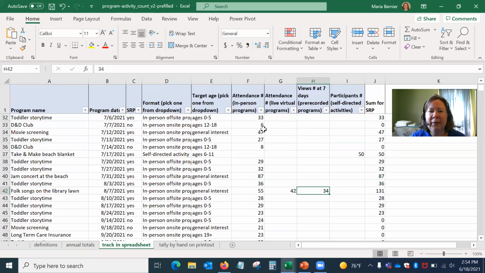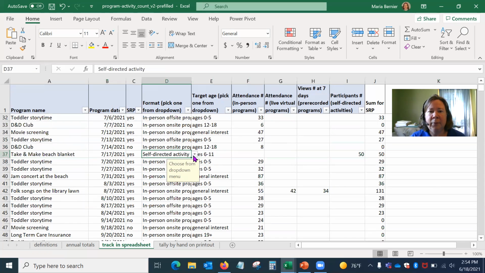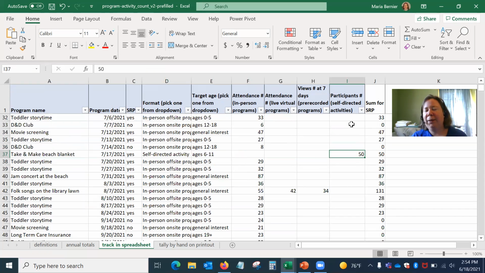Did we look at an activity? We haven't looked at that yet. So this is what a self-directed activity might look like. You just pick self-directed activity from the drop-down menu, got our ages, and then all I'm going to report is the number of participants. So in this case, for instance, we prepared 50 take and make kits and they went like hotcakes. We got rid of all of them. So we're counting 50 participants in that take and make program. So there, and they come up here.